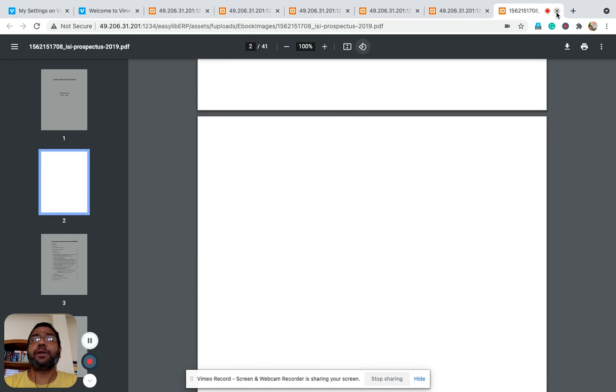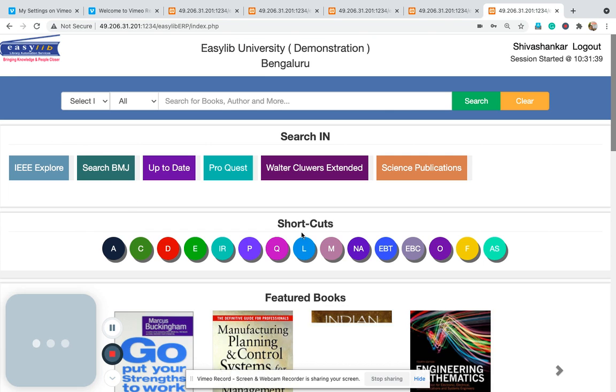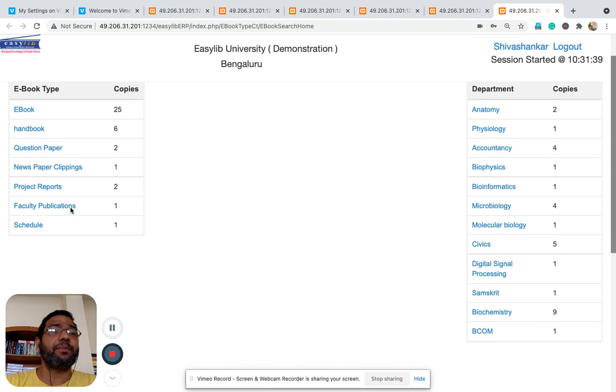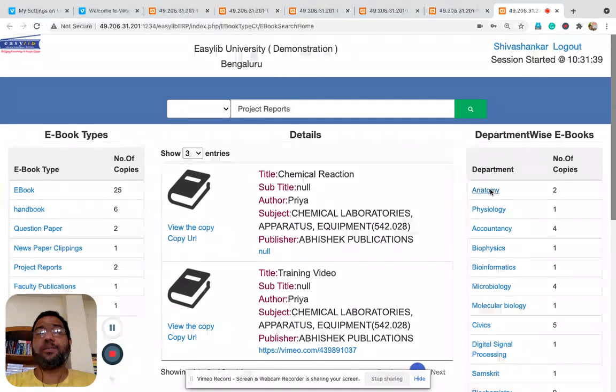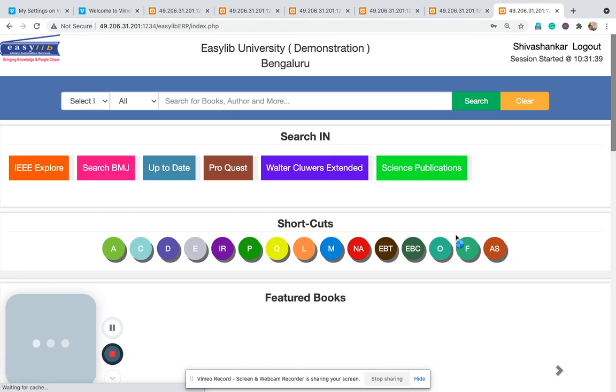All right, let me close this, and I can go back over here and do searches by title, author, department, any of these things, or I can see which are the latest updated books, most viewed books, and so on. I also have the option to click on other options like EBT. EBT stands for ebooks by type. The college has so many ebooks, handbooks, question papers, newspaper clippings, and project reports, and so on. Or by departments, the students can see which books the college has got over here. You can even upload some of your own publications also over here.